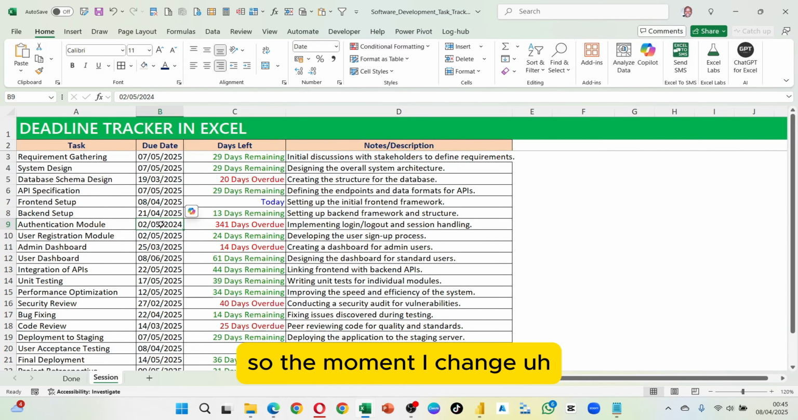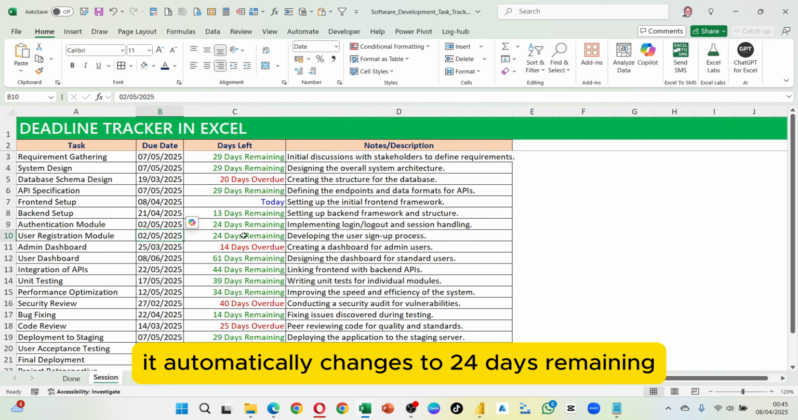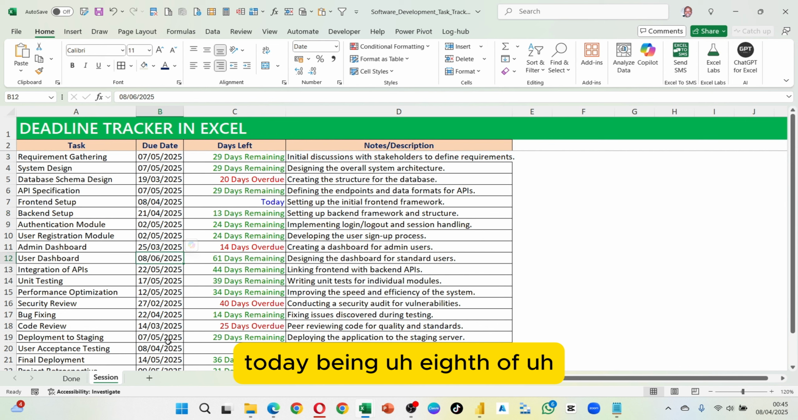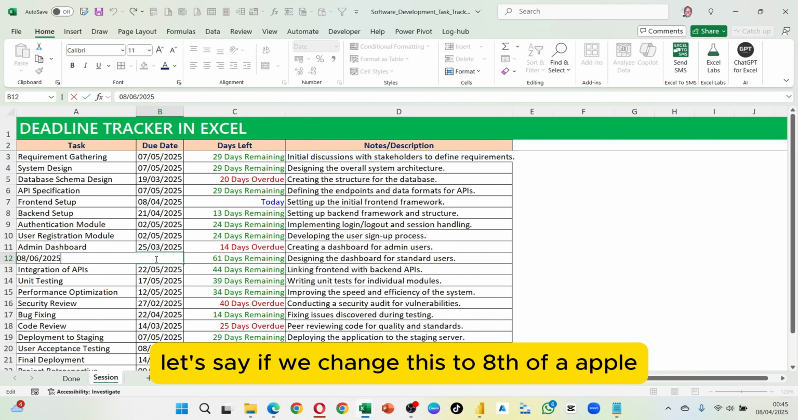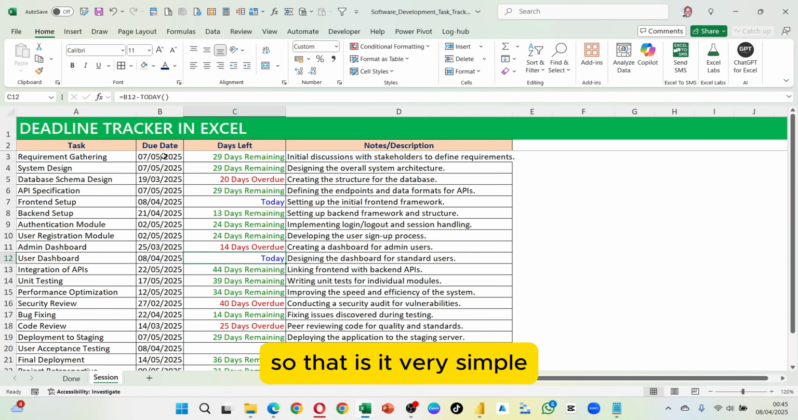So the moment I change this, let's say to 2025, it automatically changes to 24 days remaining. If I change this to today, of which today being 8th of, let's say if we change this to 8th of April, it will automatically show you that that is today. So that is it. Very simple.